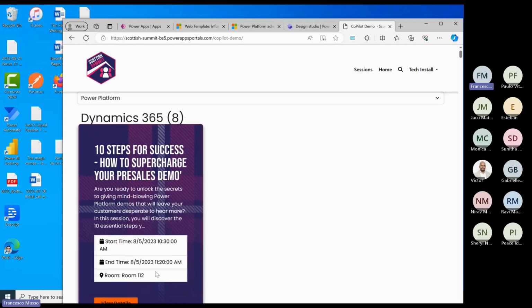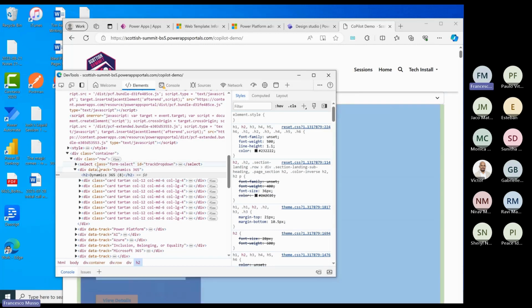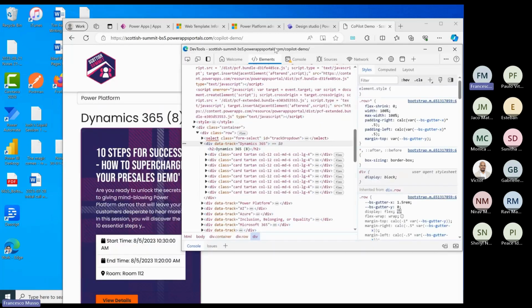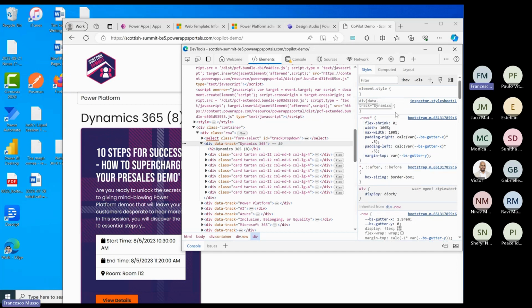And let's take a look. Have we got our data attribute? Yeah, so we can see there's something that we could grab onto to say, for example, I want to hide all the dynamics ones. So what we're going to do is get CoPilot to write something with JavaScript that does this kind of thing, that says where data-track equals dynamics 365.